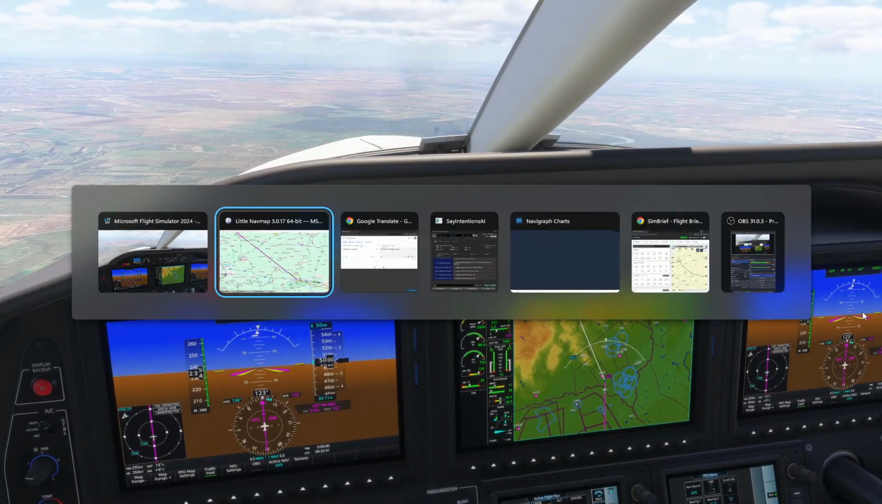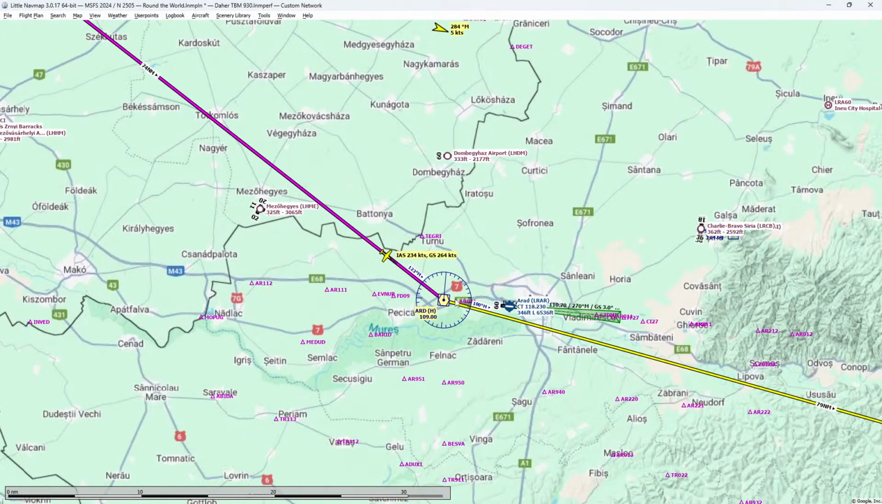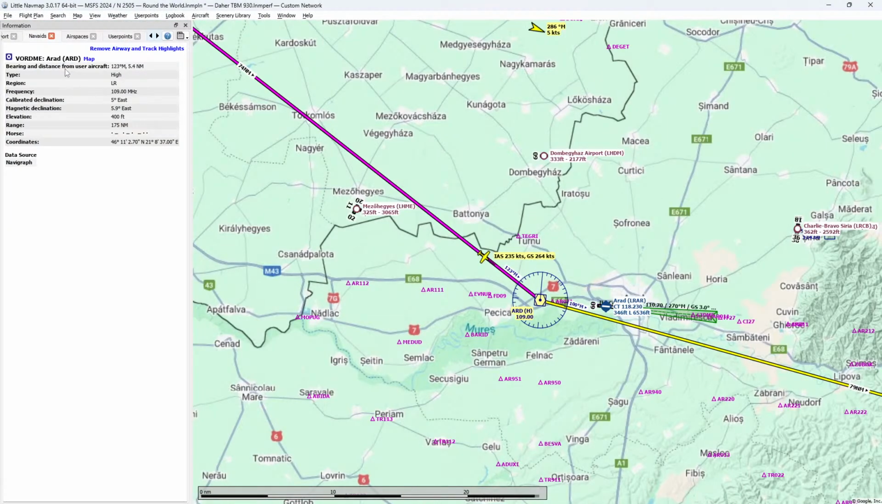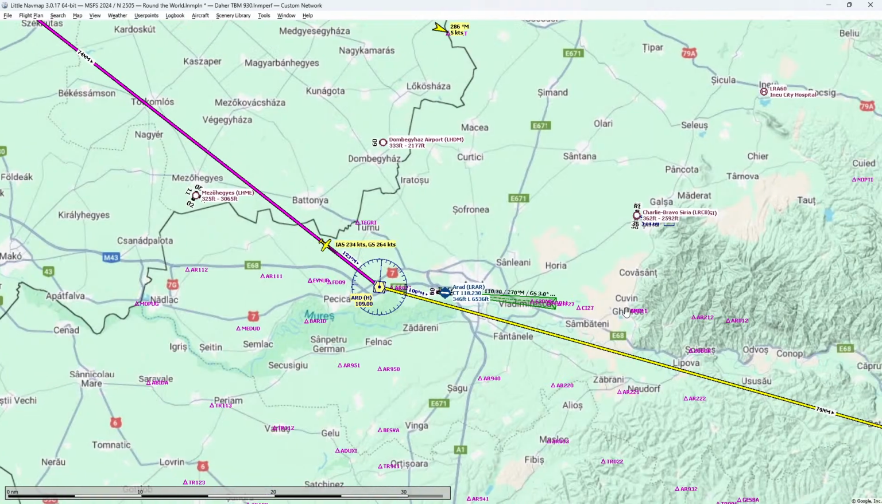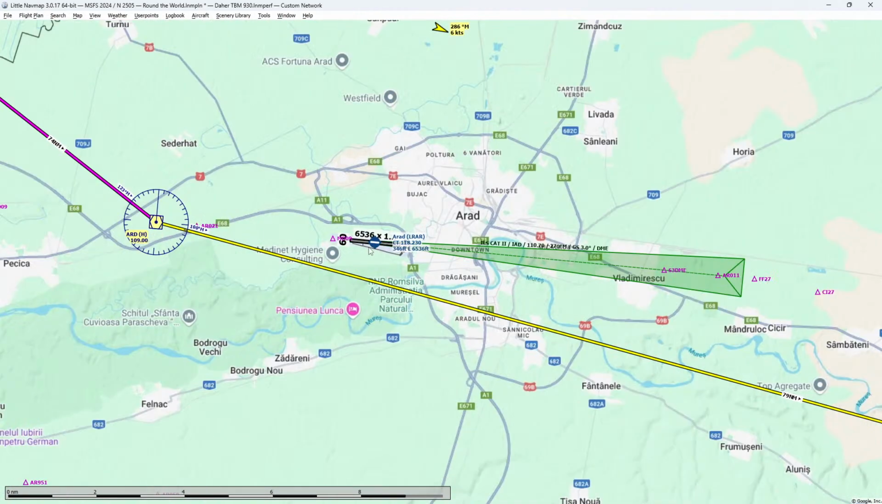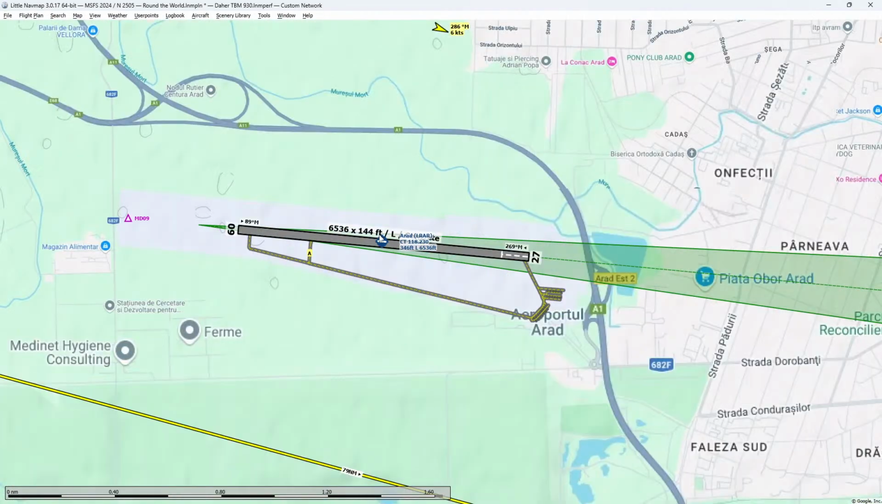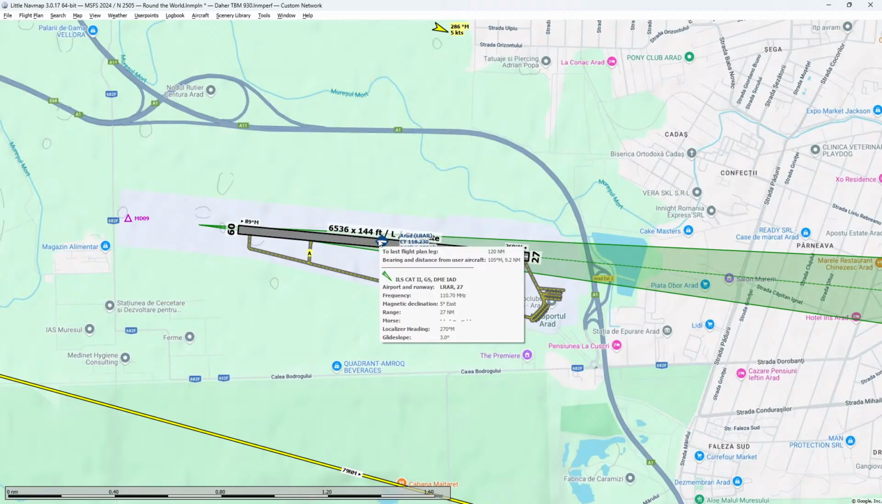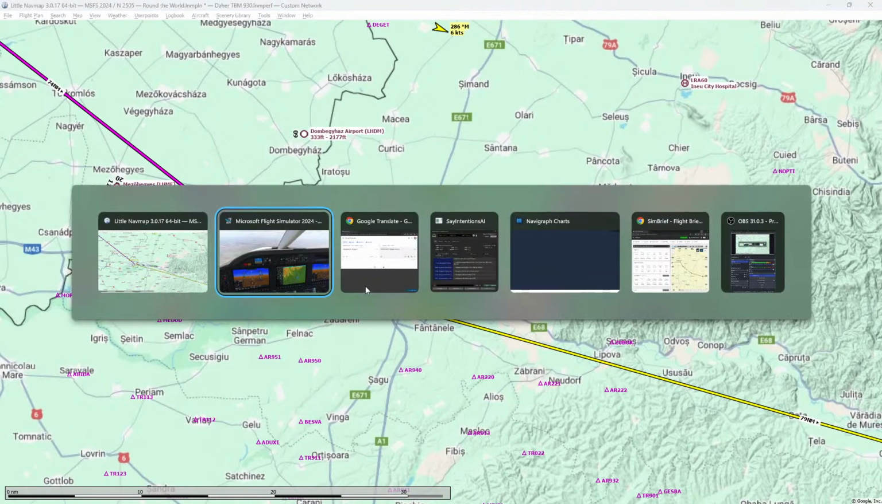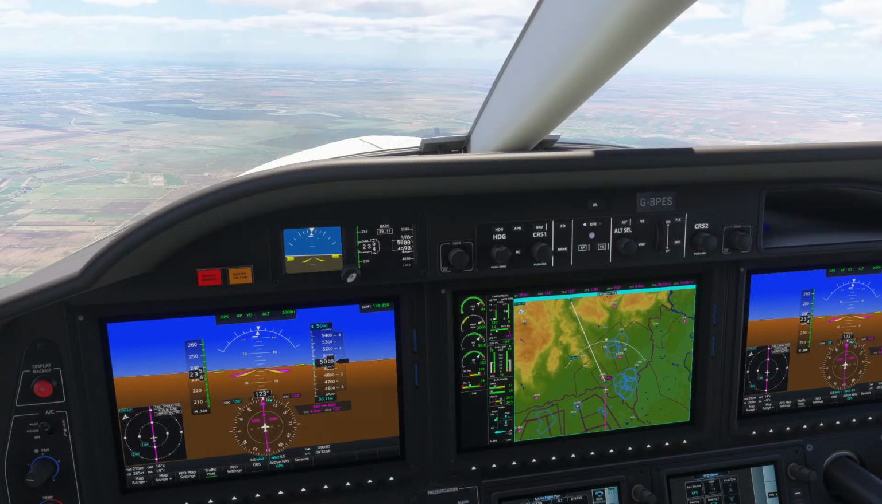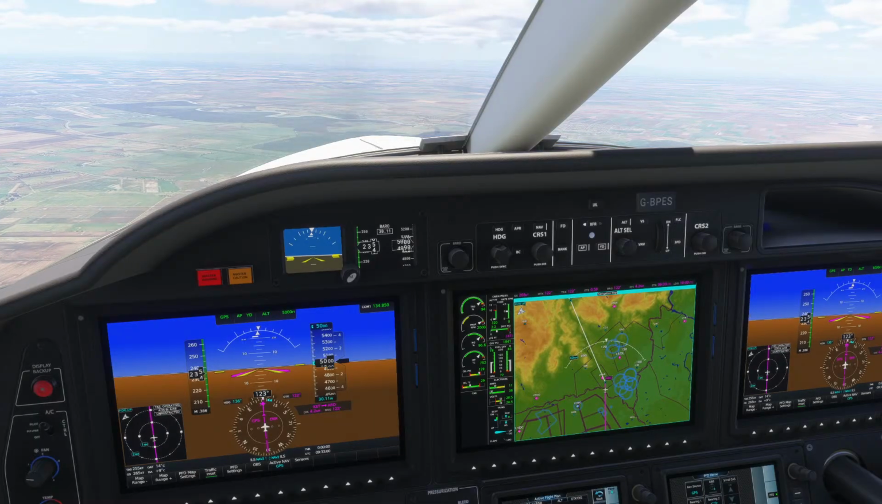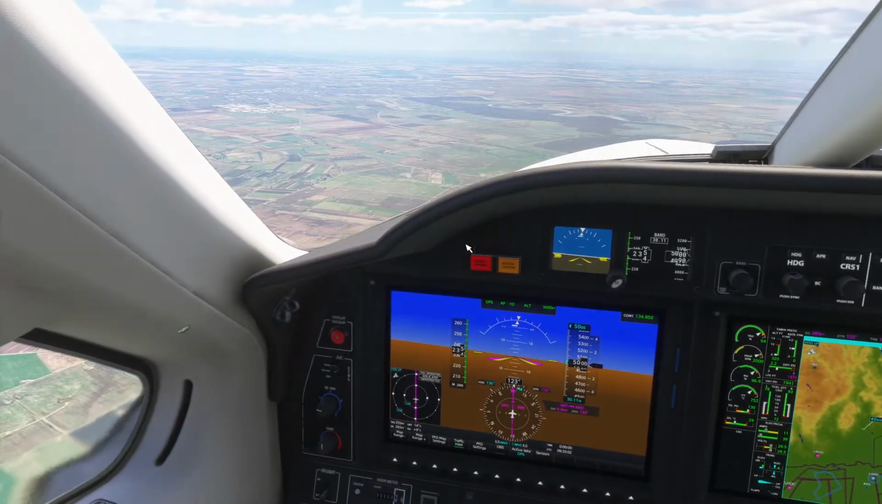Okay, we're about to pass the VOR. So the name of it is the Arad VOR. And there's the Arad airfield. Is that a military airfield? Looks like one, doesn't it? Hi Sarah, what can you tell us about the Arad airfield? There it is.